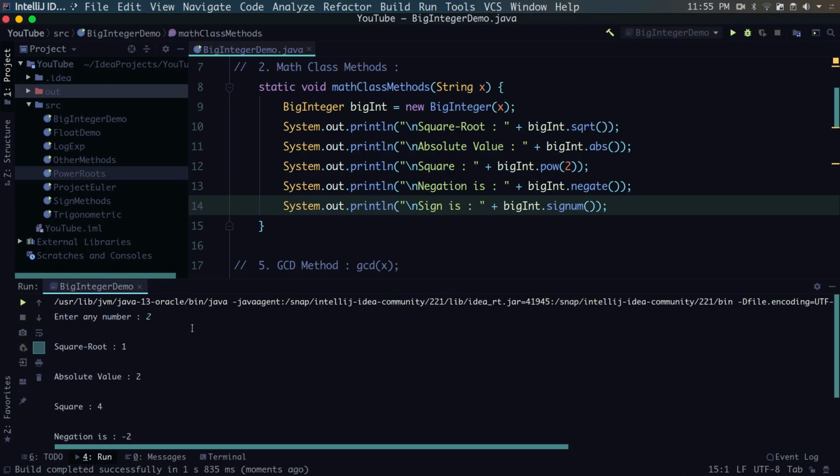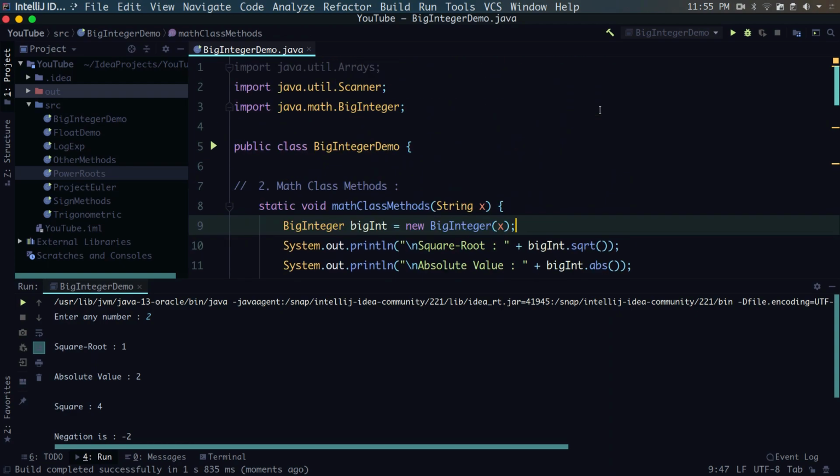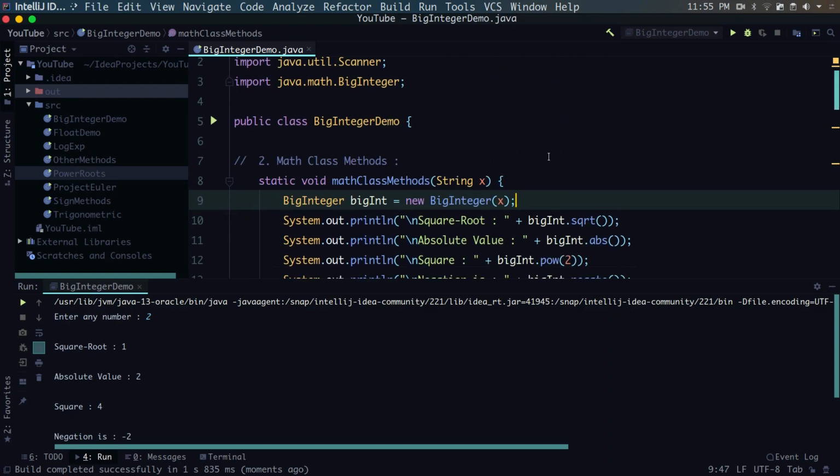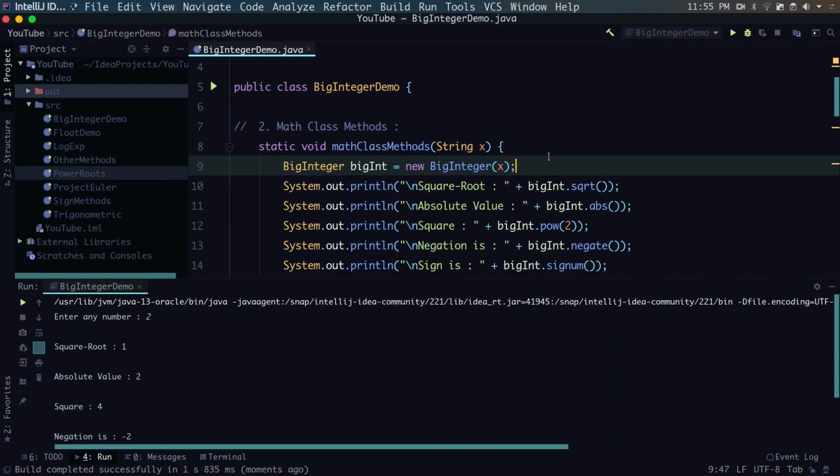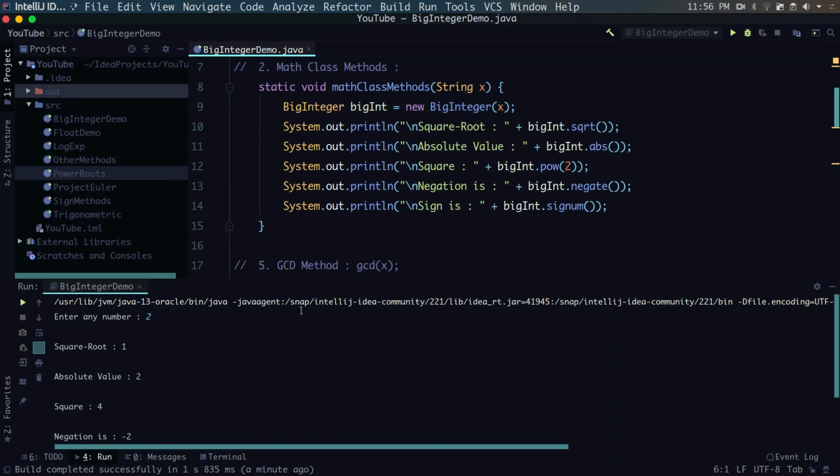Enter any number: 2. Okay, square root is 1, obviously, because this returns only the integer value of the square root, 1.414, and you won't be getting the complete number. And this is a drawback, obviously. Here we'll be using the method that we have discussed. I've deleted them, sorry. The divide and remainder method, yeah, we will be using that.